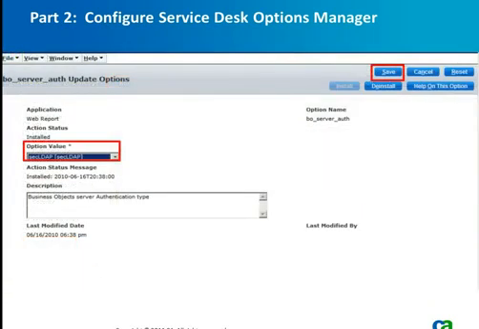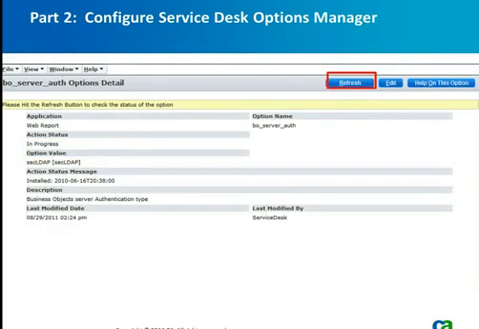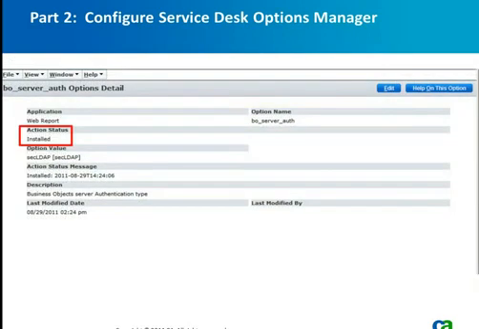Right-click on the BO Server Auth option and select Edit. Change the value to SEC LDAP and then click the Save button. Click the Refresh button and close the window. To put the option into effect, it is necessary to log off Service Desk and recycle Service Desk services.